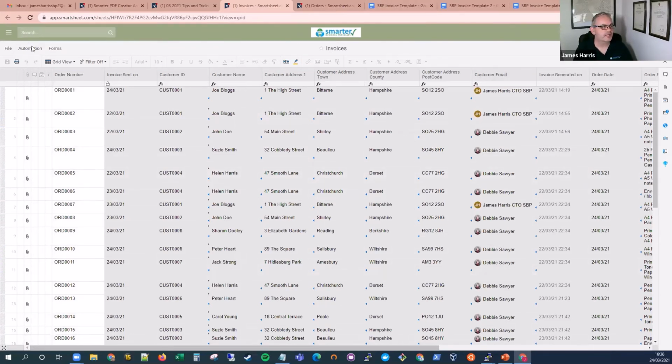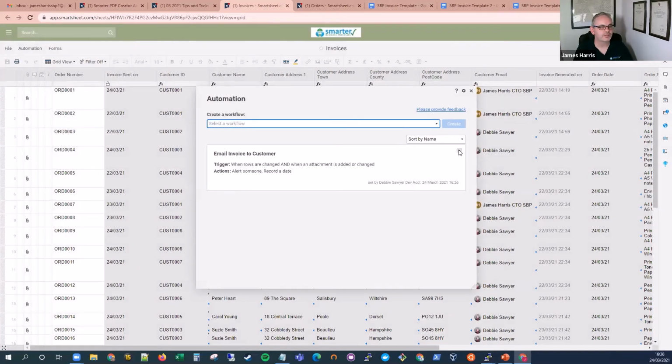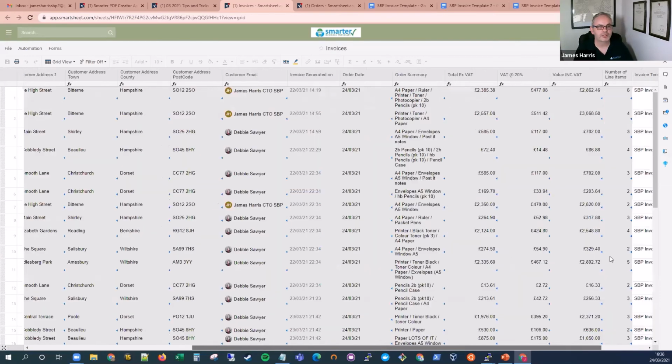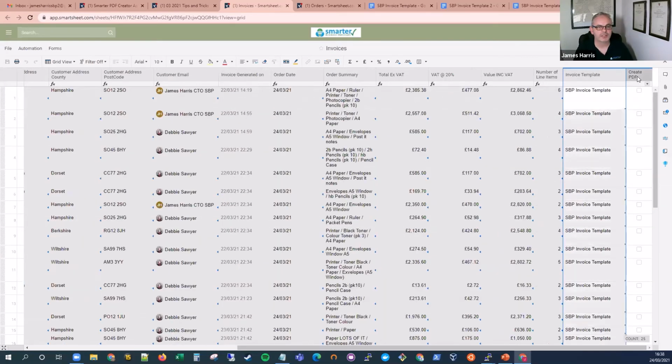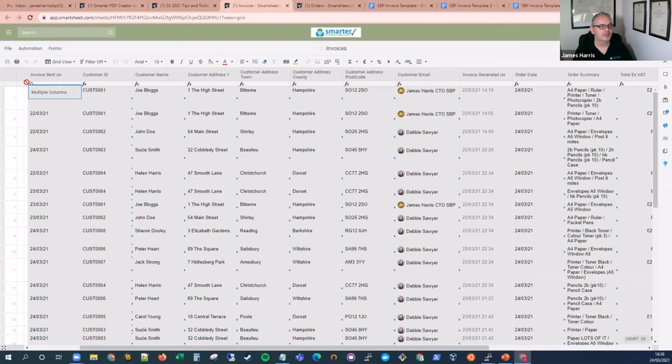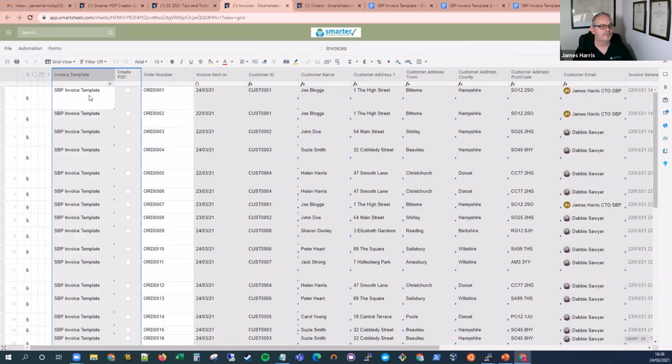I'm going to do a couple of things to this table. Firstly, I'm going to disable the Smartsheet emailing because we don't need that for this solution. And the second thing I'm going to do is move these two columns over, because these are used by the Smarter PDF Creator. They're not used by Smartsheet's solution. I'm going to move them over here so they're more handy for us.